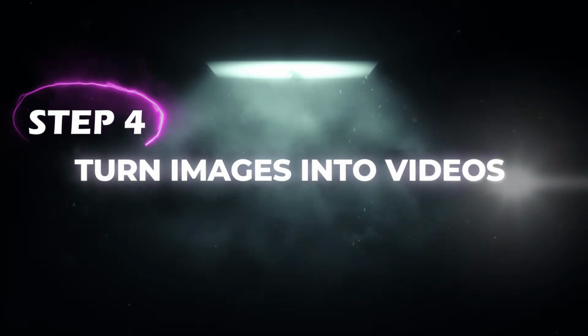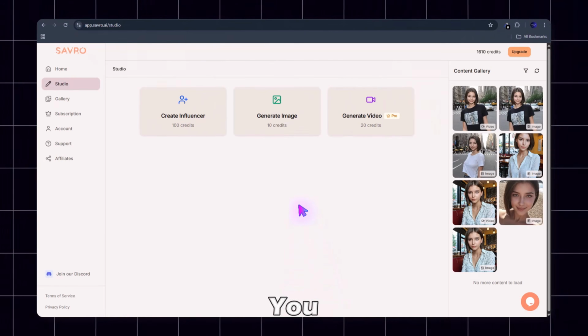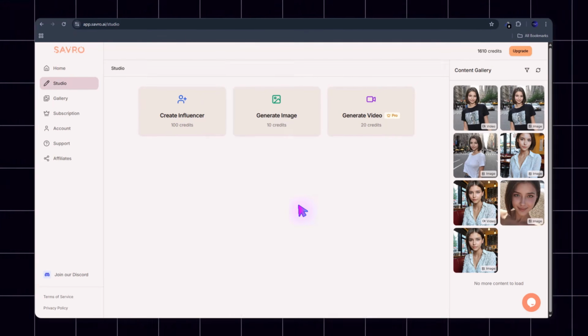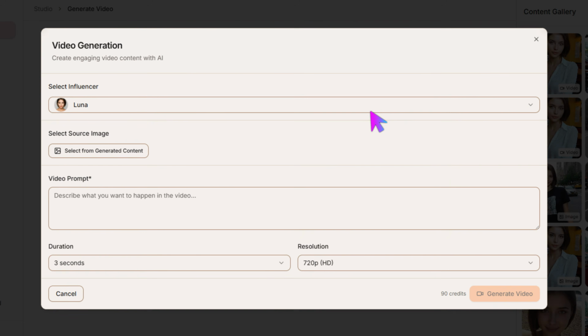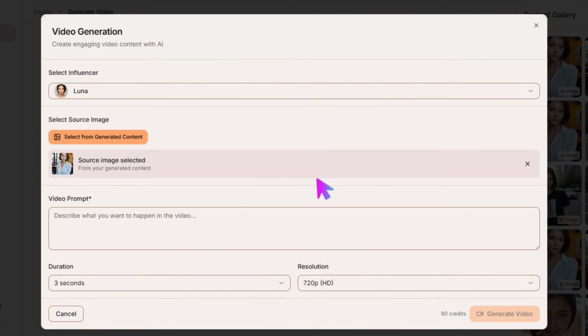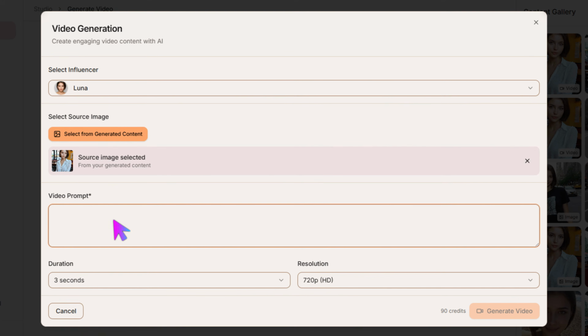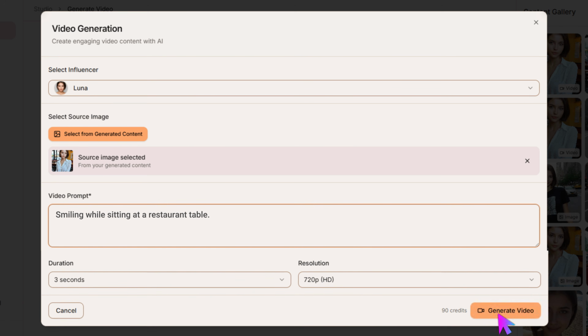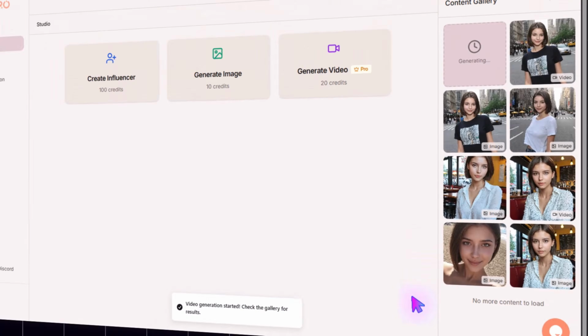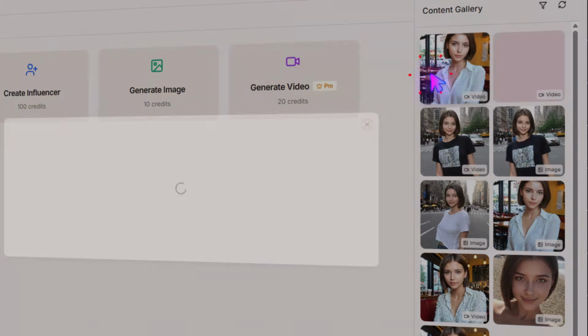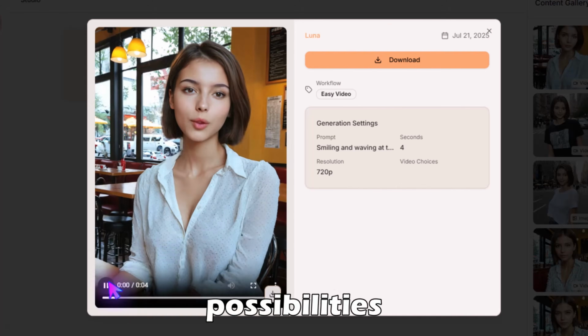Step 4. Turn images into videos. You can now turn your generated image into a video. Just click Generate Video. It will auto-load your influencer and the selected image. Now enter your video prompt. For example, smile while sitting at a restaurant table. Choose your video duration and resolution, then hit Generate Video. It takes longer than images, but the results unlock premium content possibilities.